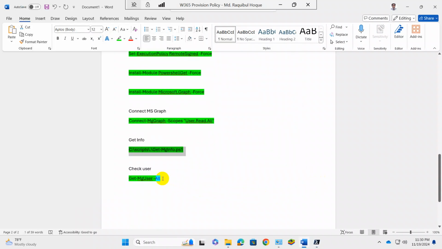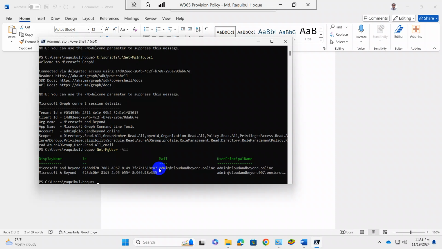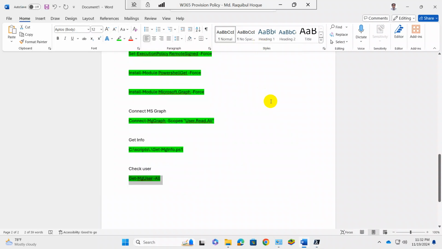And also if you want to check the users, just follow this command. As you can see, in my tenant there are only two users, so it will show them here. In your tenant, if you have multiple users, you can see all the user information in here. So that's it for today. Thank you.